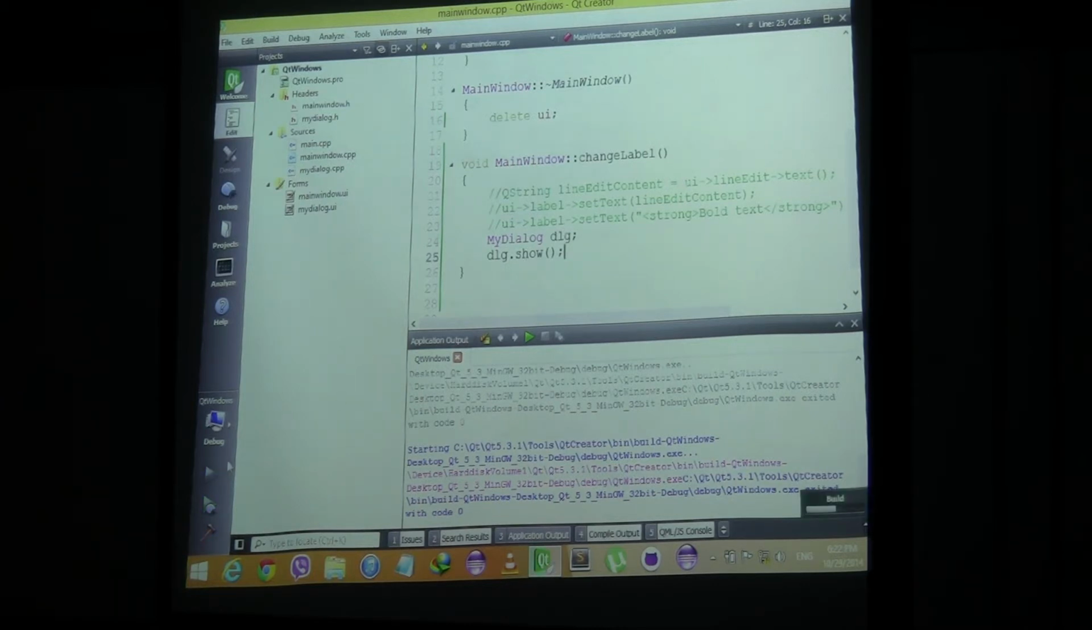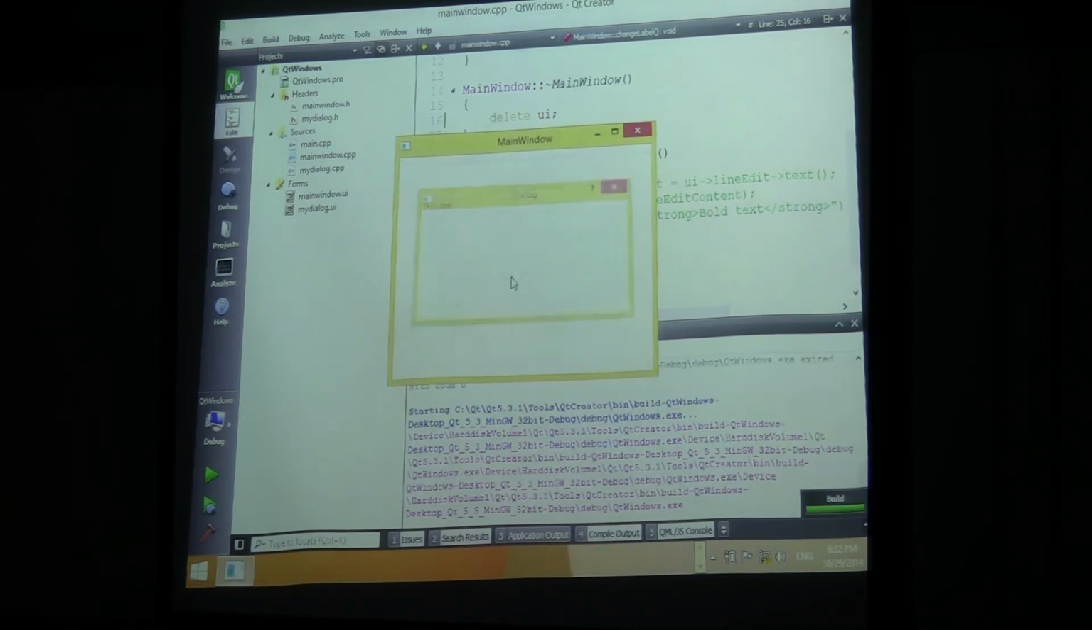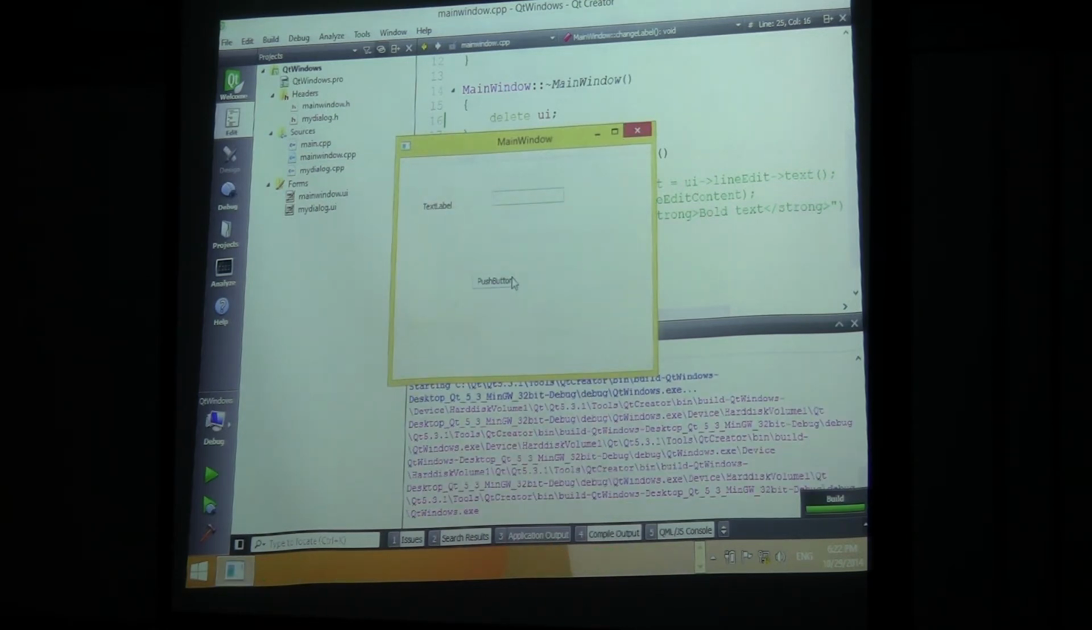But let's see what will happen. The slot that we defined at the bottom. If I click it, you'll see it just appear for a second and then disappear.